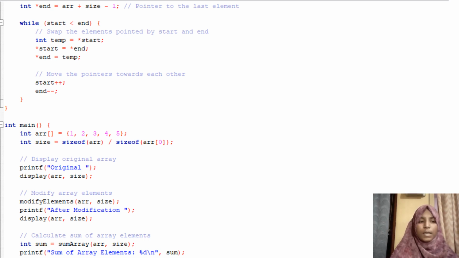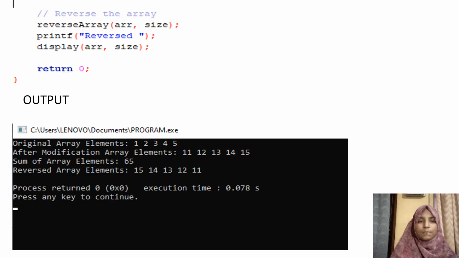Next it comes to the main function. The main function is used to test all the above functions. It initializes the integer array with 1, 2, 3, 4, 5 and calls various functions to display, modify, sum and reverse. Finally, it will display the results of all the operations.